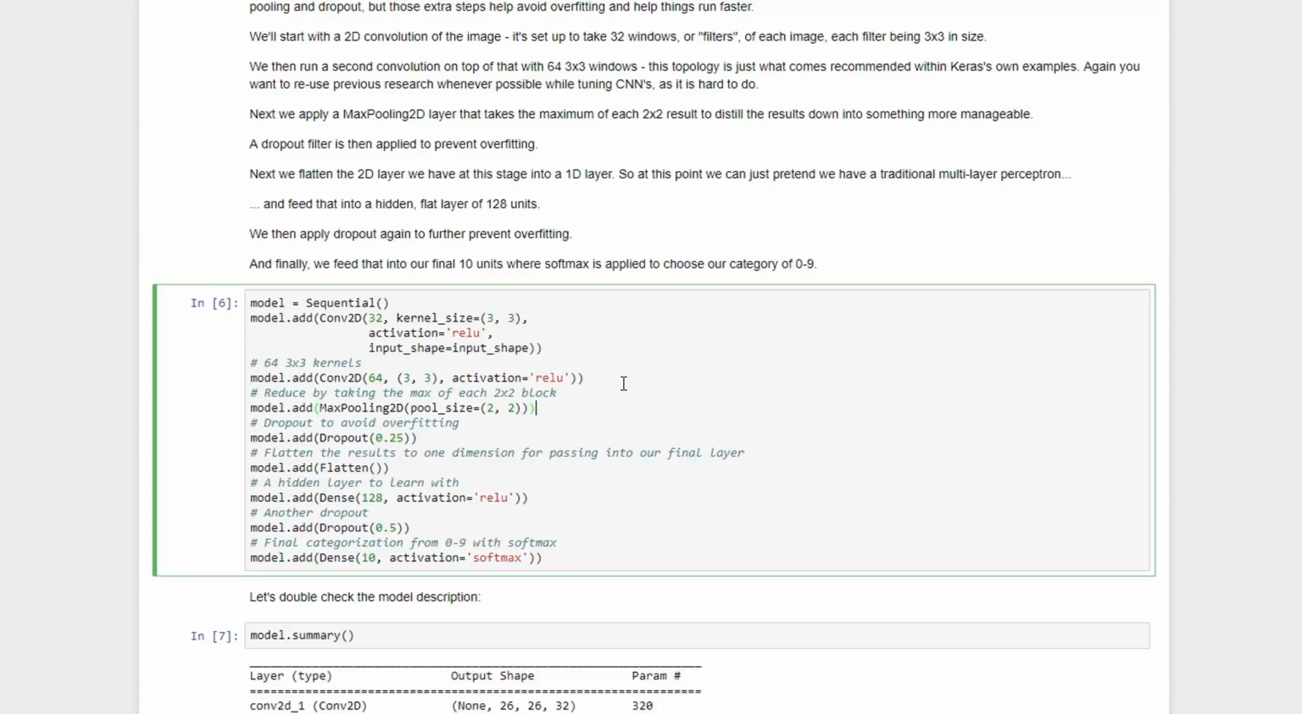We will then add a second convolutional filter on top of that to hopefully identify higher level features. This one will have 64 kernels, also of 3 by 3 size, and we are going to use a ReLU activation function on that as well. So we've built up 2 convolution layers here.